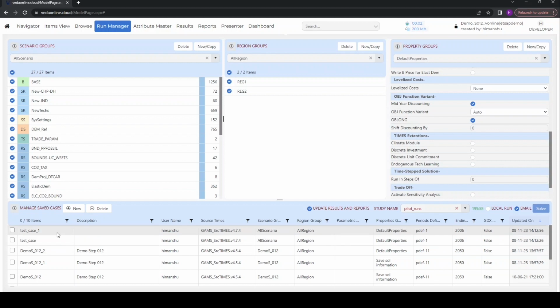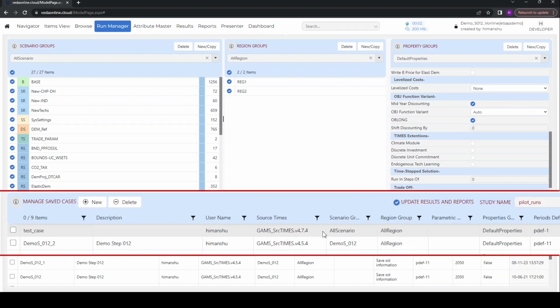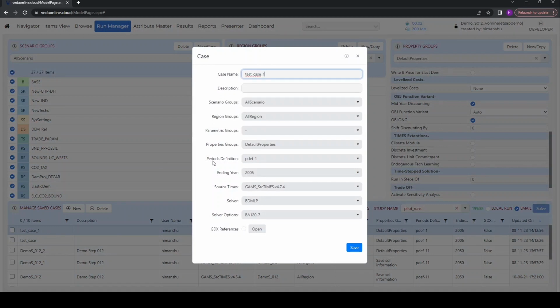Moving on to how you can edit a case, which is pretty straightforward. All you have to do is open the case in its edit mode, which you already know is done by double clicking on it. Make your desired changes to the case and save it.